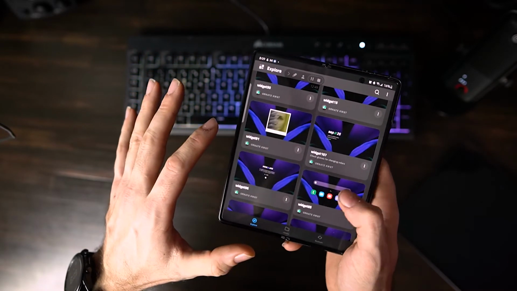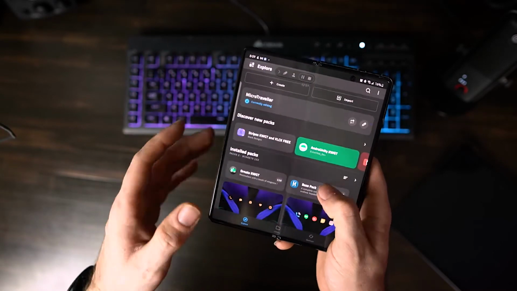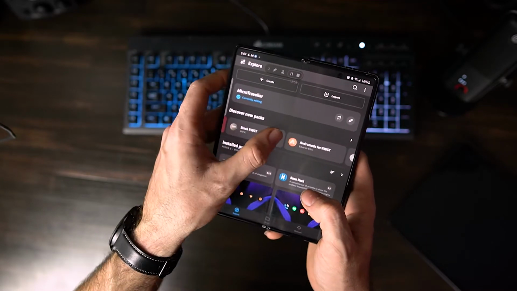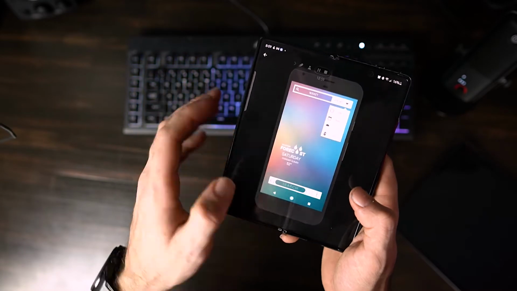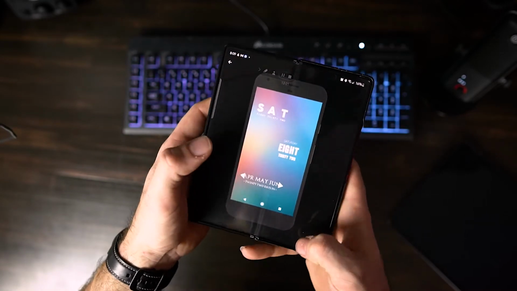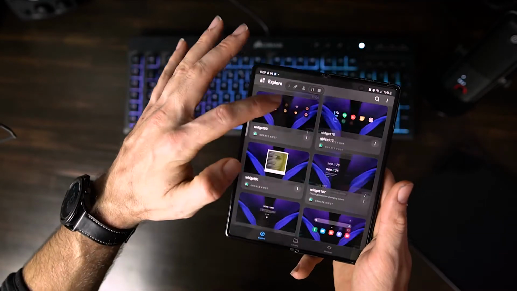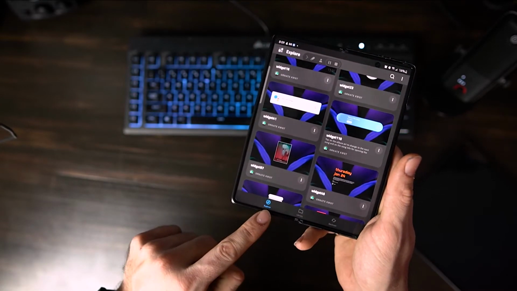Just download the widget packs that you like, go through the Android Market Store, even through here, you can have recommended widget packs. Find the ones you like, you know, check them out on the Google Store. They give kind of quick previews here. You can see what they look like. Download it. Once you have it downloaded, they're all going to be downloaded in your Explore tab here.